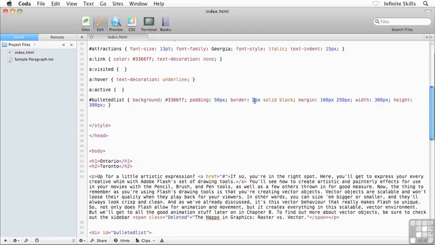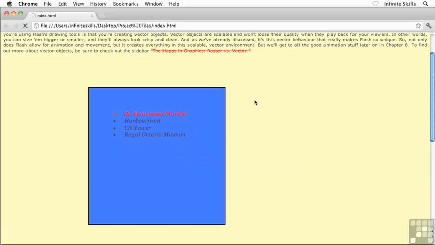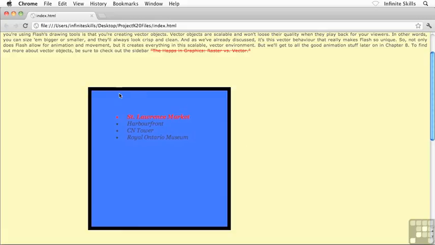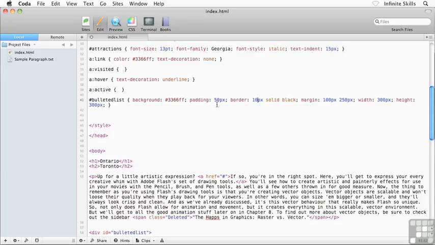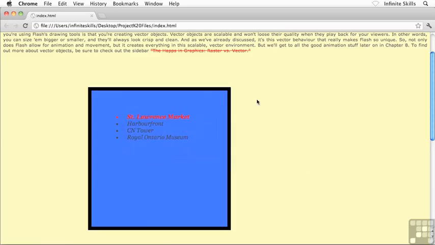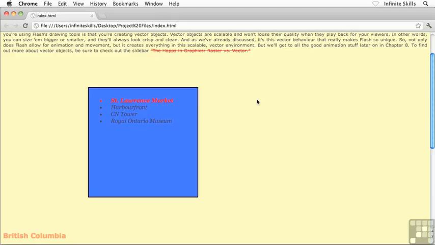Same with the border as well. If I crank this way up, say 10 pixels, and then refresh, again, the overall width of my object increases. Notice the border is actually on the inside of the object, right? Increasing that object's overall width. So just watch out for this stuff. It took me forever to figure this out, figure out exactly what's going on, but that's how widths are being measured in CSS.